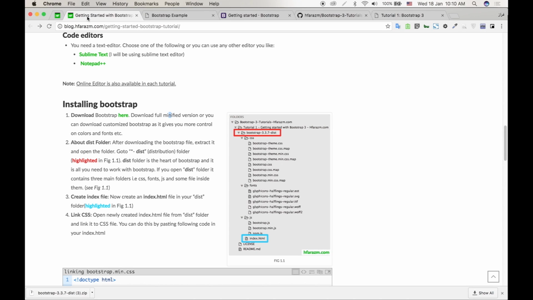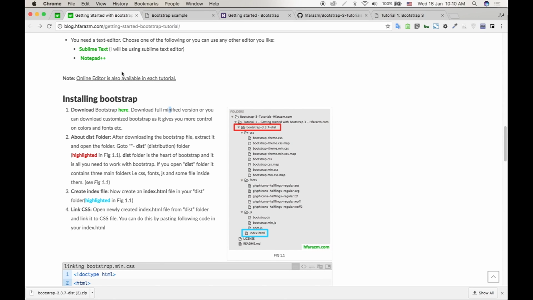In the next tutorial, we will do some cool stuff and add some more JavaScript, jQuery, and CSS files to get started and start building our complete website using Bootstrap.